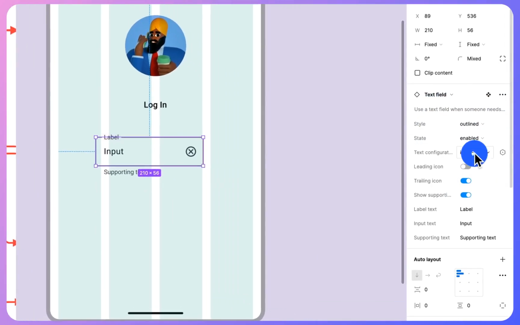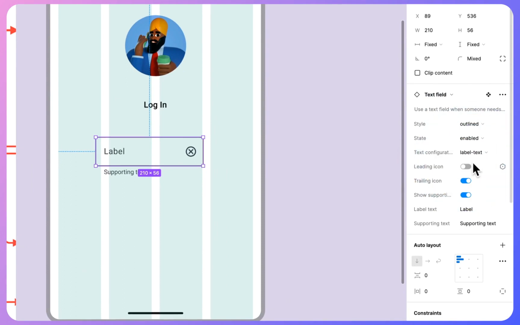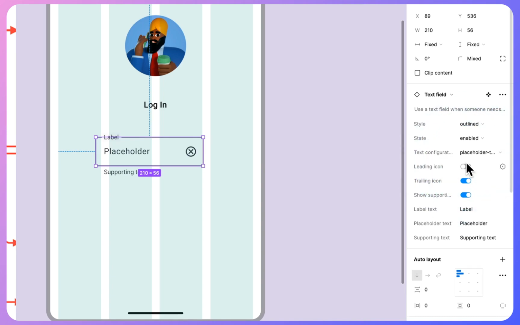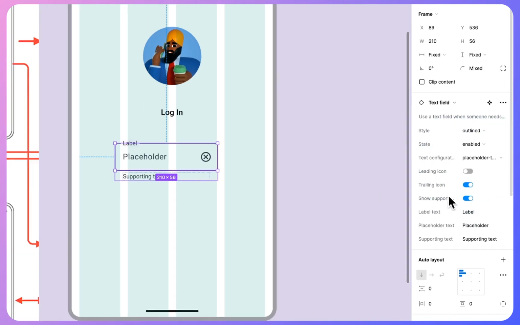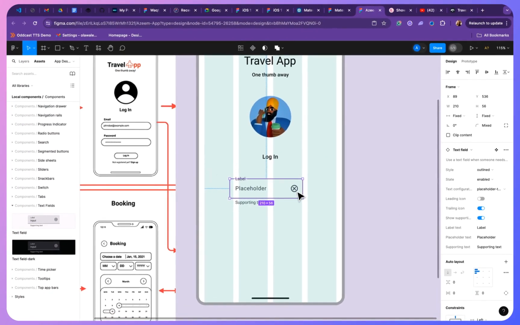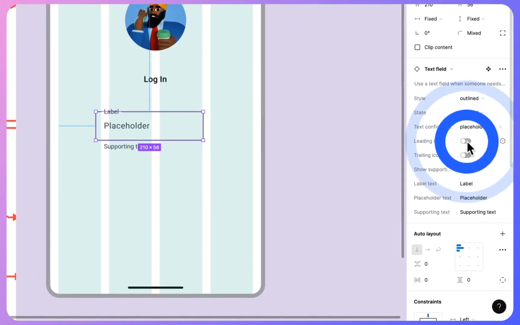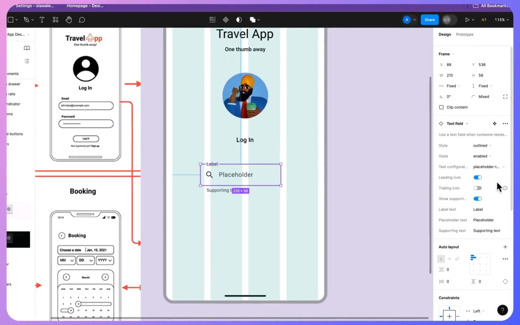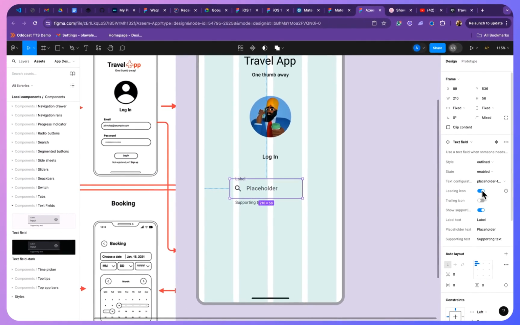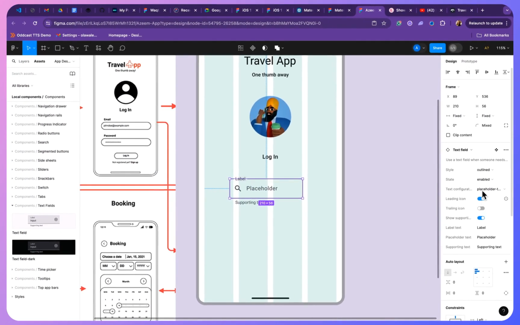Input. Do I need an input text? I think I need a label because it's not yet entered, or I think I will do a placeholder text instead. All right. So do I need this trailing icon? I don't think I need it, so I'll just hide that. Do I need an icon before it? Maybe, so we can use that, right? Or if you want, you can turn it off, but I think we should turn it off.